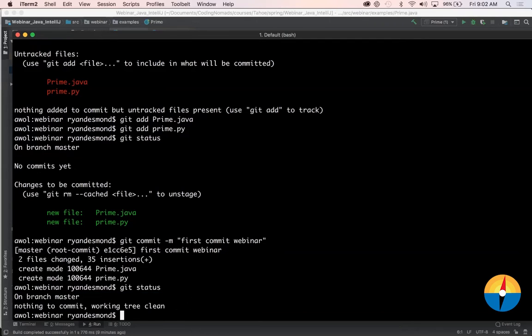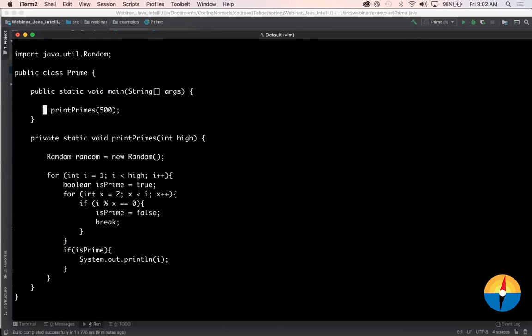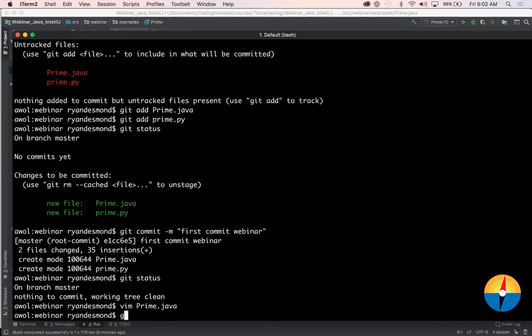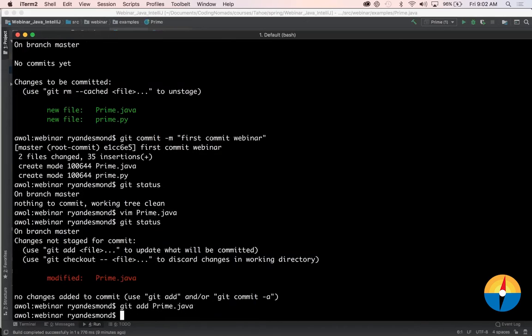So now just so you guys know, let's say that I go into vim prime.java, and let's just say I change one thing. Like let's just say I add a space there. And now if I say git status, that file will have been modified. So if I want to catch that modification and track that in Git, I have to say git add prime.java, and then I'll have to commit that as well, with a message demonstrating git difference /add.